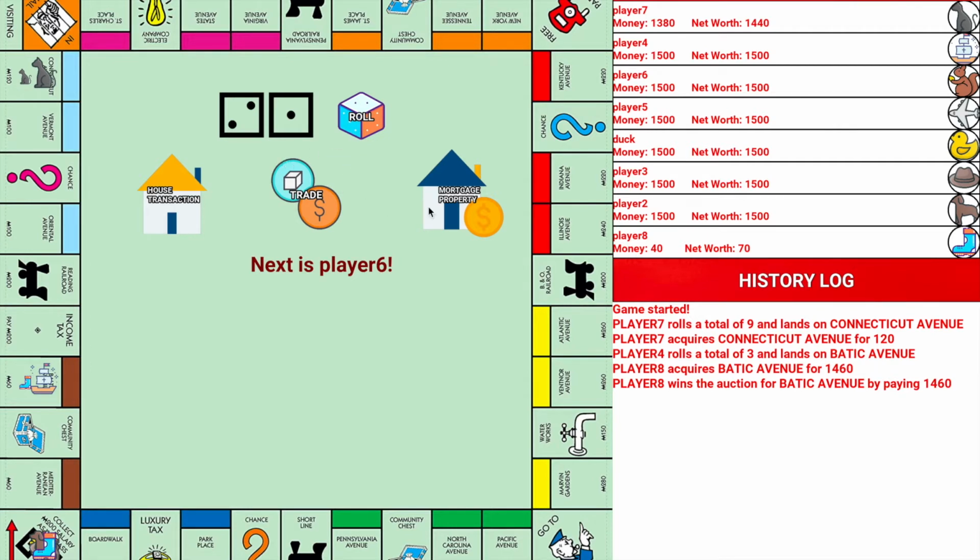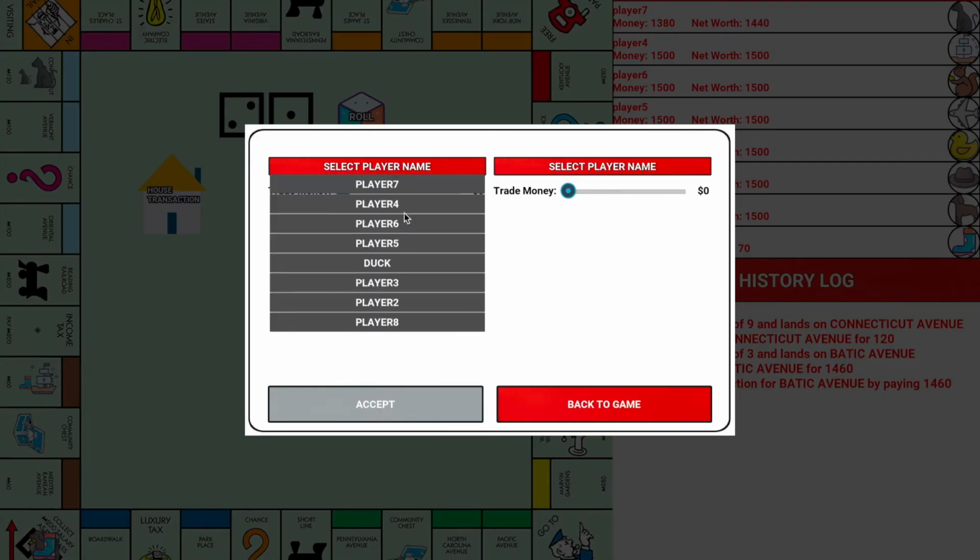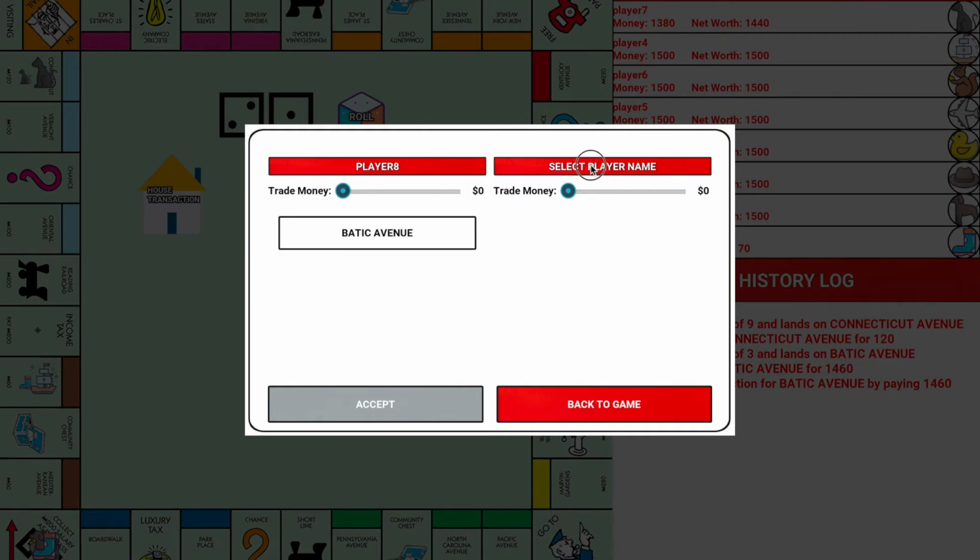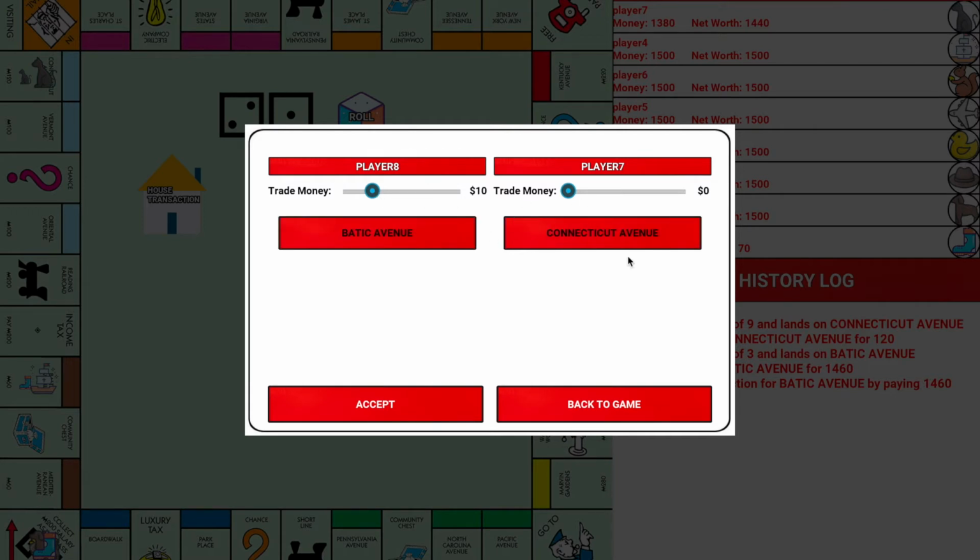And now we can test the trade function. So it's player 8 and player 7. For example, we want to trade the property. Player 8 gives player 7. Because the maximum money player 8 has is 40 bucks, the trade money maximum is 40. So player 8 is going to give 10 bucks to player 7, and he wants to trade this property, and player 7 agrees.